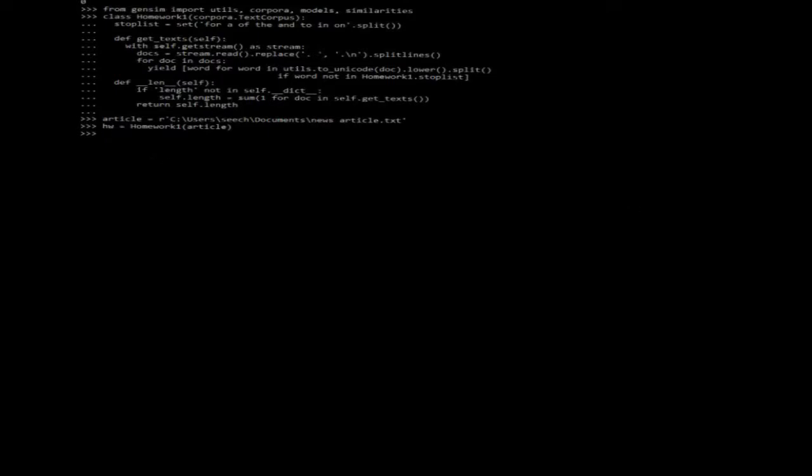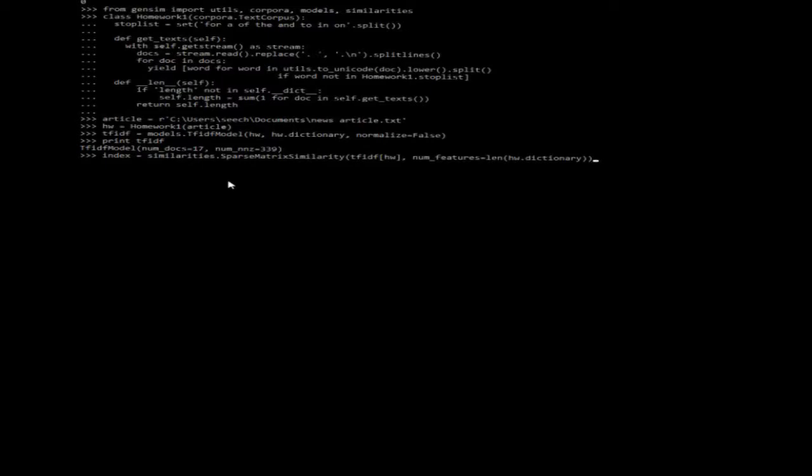From there, I can go ahead and create a TF-IDF model using the corpus and the dictionary from the corpus. And then this gives us 17 documents with 339 non-zero elements. Then I'm going to create a similarities index to be used later on by passing in the TF-IDF that I just created with homework as a feature inside of it.